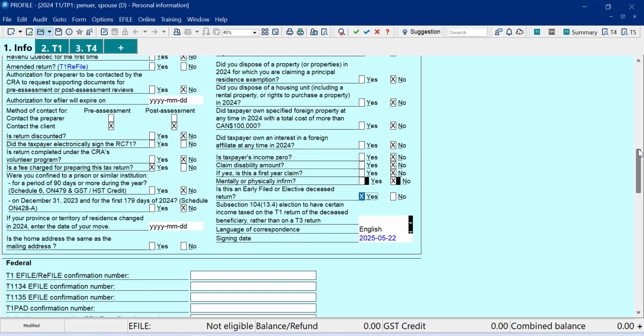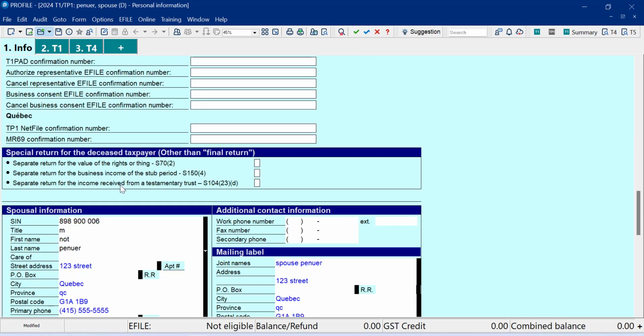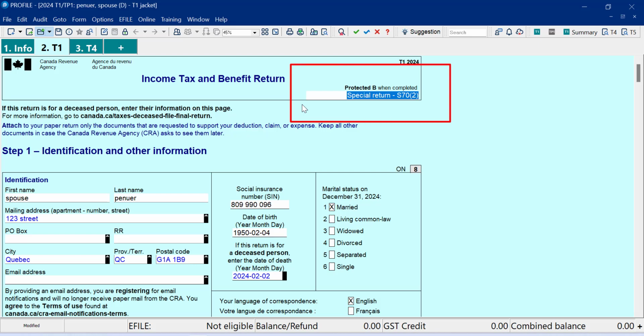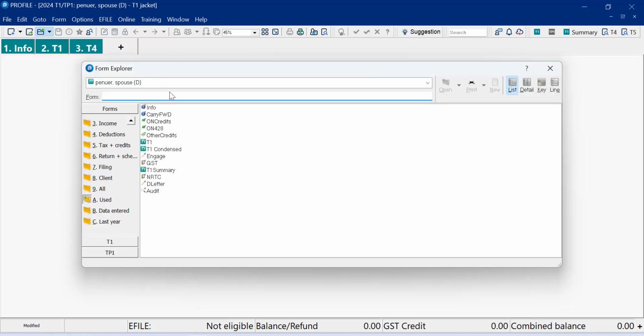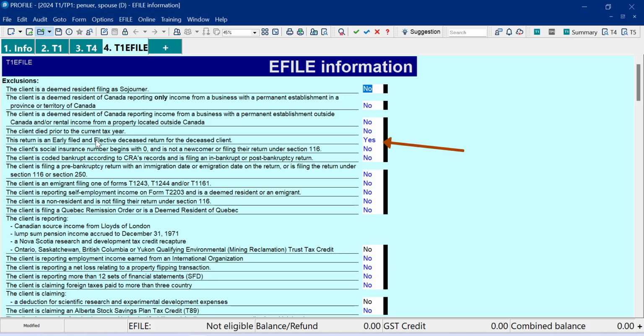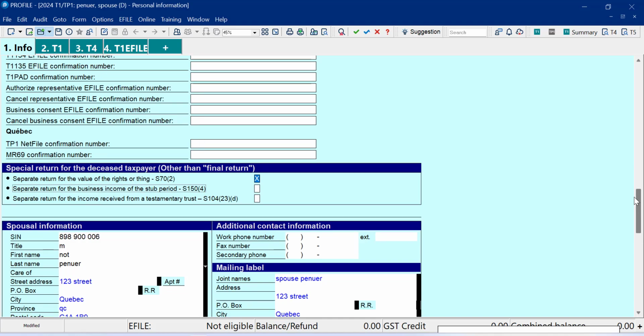When I say yes, I can scroll down here and there's a section for other than final returns. So there's the 3 allowed optional returns, and in this case I'm going to click on rights or things. And if I go to the T1, it tells me it's a special return. And if I go to T1 e-file, I can see that this is an earlier or elective return, and it's an e-file exclusion, so it has to be paper filed. And this gives me a basis to work on the return.